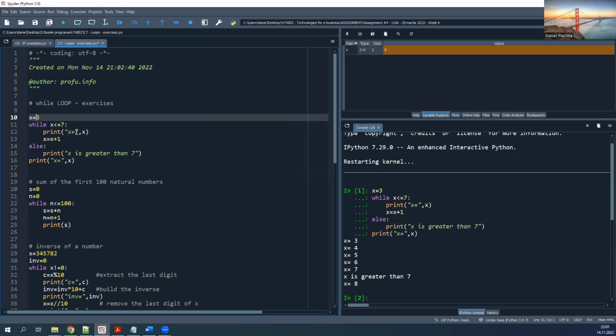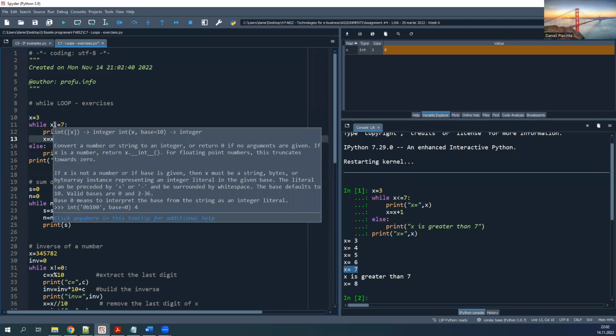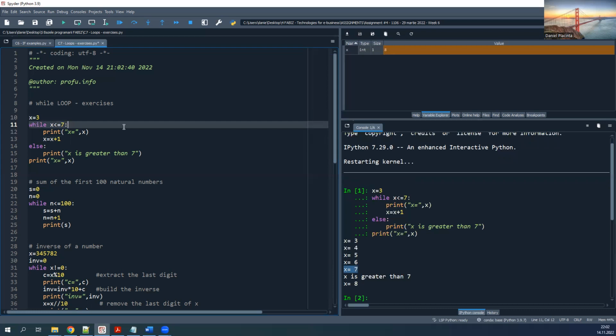Initially x is 3, and 3 is less or equal than 7. This is true. I'll print x is 3, then x will become 4. 4 is less or equal than 7. This is true. I'll print x is 4 and do the same till x becomes 7. Here x is 7, x will become 7 plus 1, which is 8.